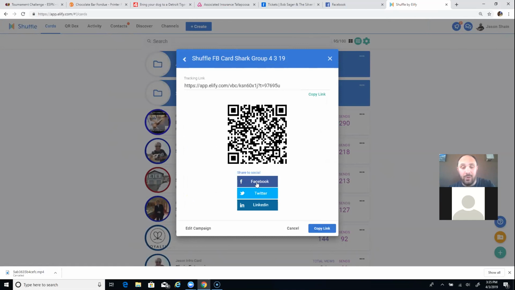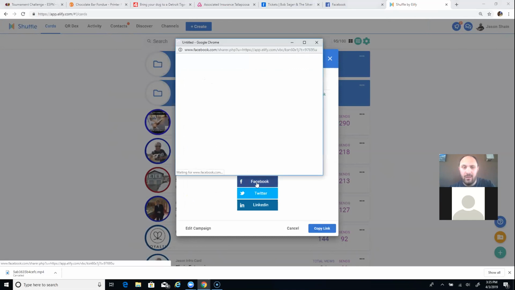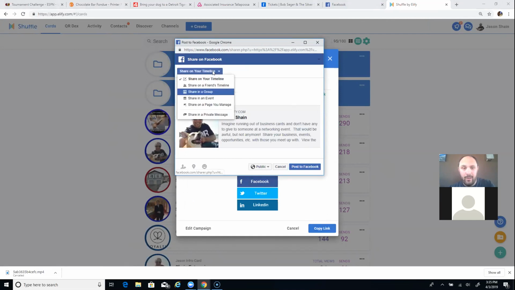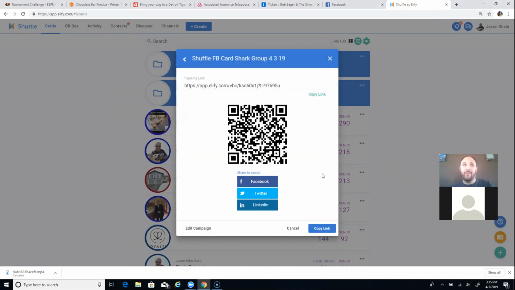So if I click Facebook, it'll open up another window. There's my card, and now I could post on my timeline, on a group. I could post it on a friend's timeline, a page I manage. I could say something about it, and bam, my card is now on Facebook. I will not post this campaign on another Facebook page. I'll create a different campaign for that if I choose to.